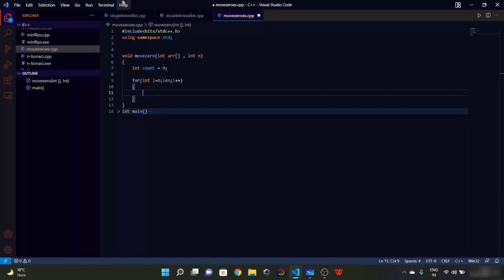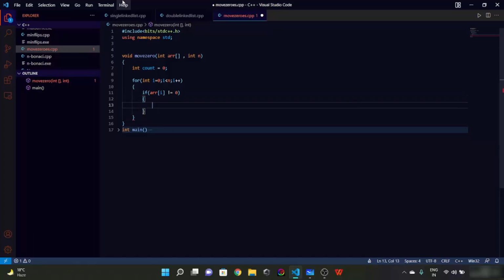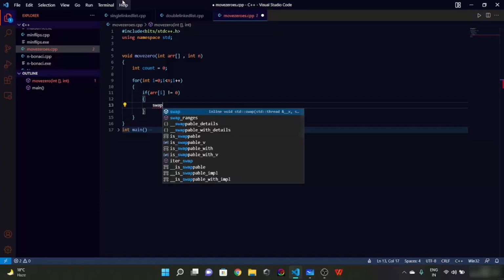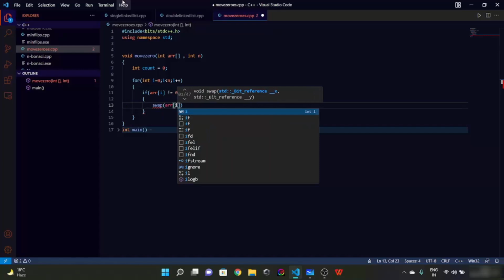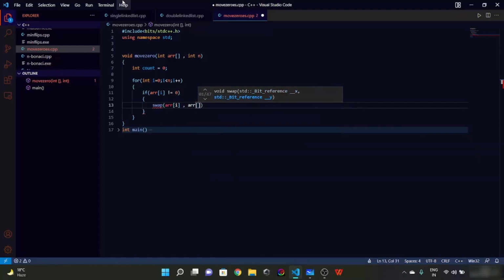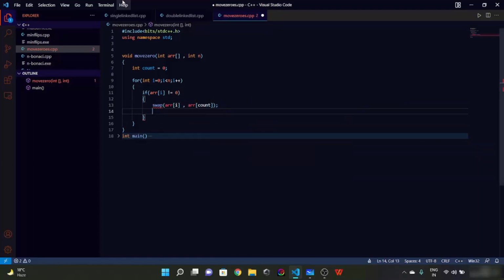In this loop, suppose if arr[i] is not equal to 0, what we are going to do is swap arr[i] with arr[count], and we are going to increase the number of non-zero elements. And if the element is 0, we are just going to simply pass it.